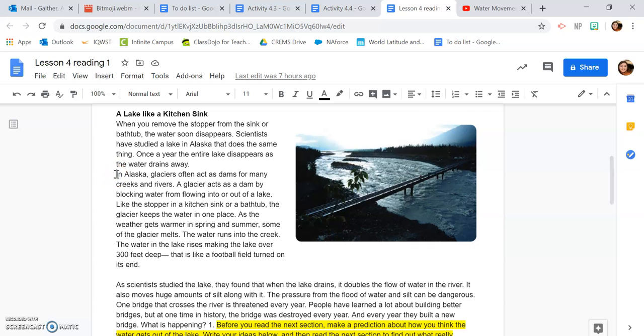In Alaska, glaciers often act as dams for many creeks and rivers. A glacier acts as a dam by blocking water from flowing into or out of a lake. Like the stopper in a kitchen sink or bathtub, the glacier keeps the water in one place. As the weather gets warmer in spring and summer, some of the glacier melts. The water runs into the creek.